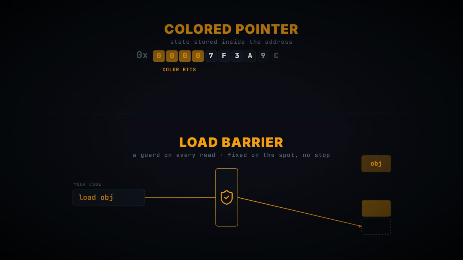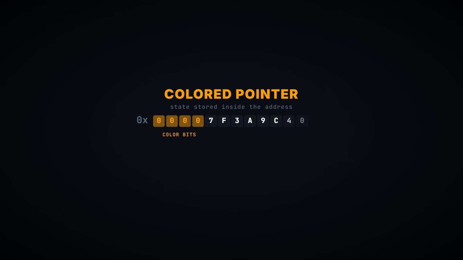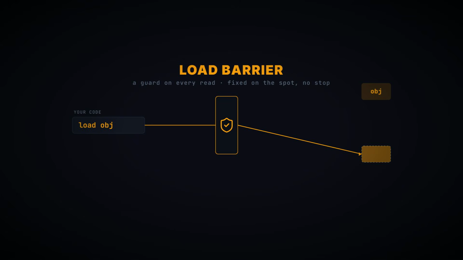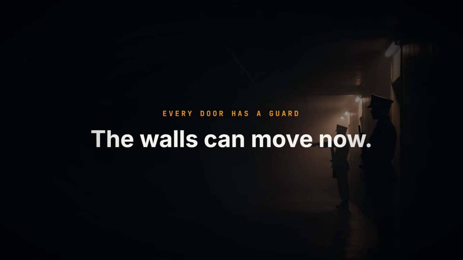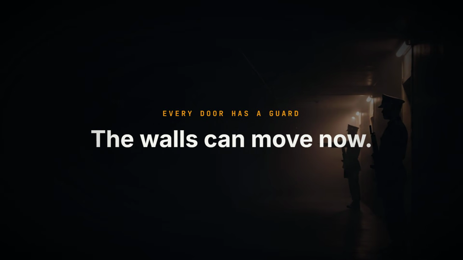The trick has two pieces, and you don't need the internals, just the shape of it. First, colored pointers. The collector stores a little extra information right inside the memory addresses themselves, marking the state of each object. Second, load barriers. Every time your program reads an object, a tiny check runs alongside it. If the object was moved, that check quietly fixes your pointer, on the spot, without stopping anyone. The walls can move now because every door has a guard that catches you and points you the right way.